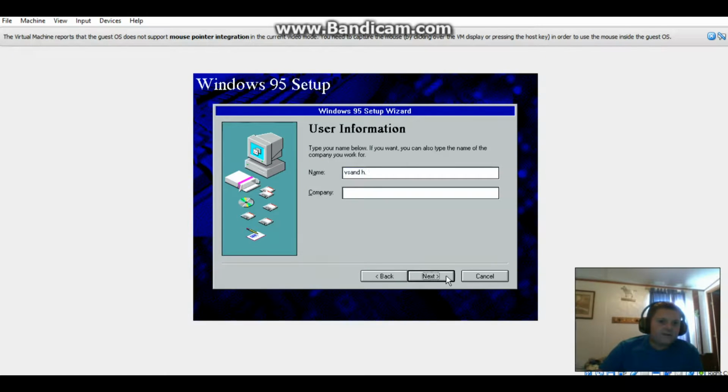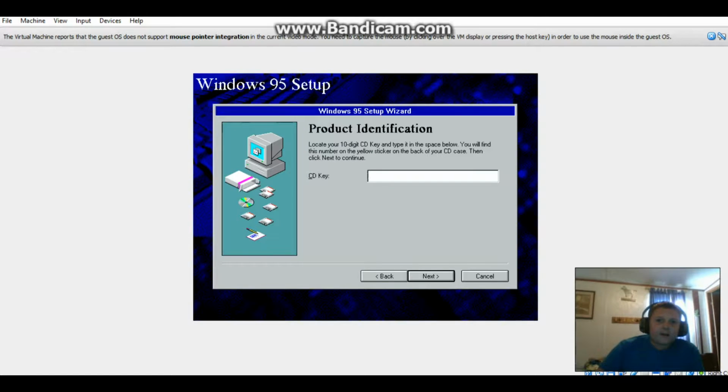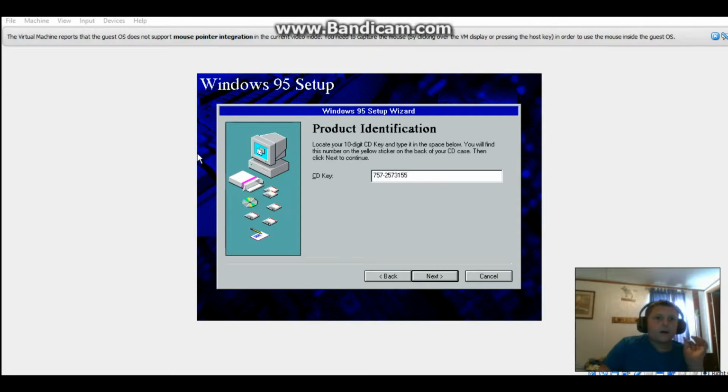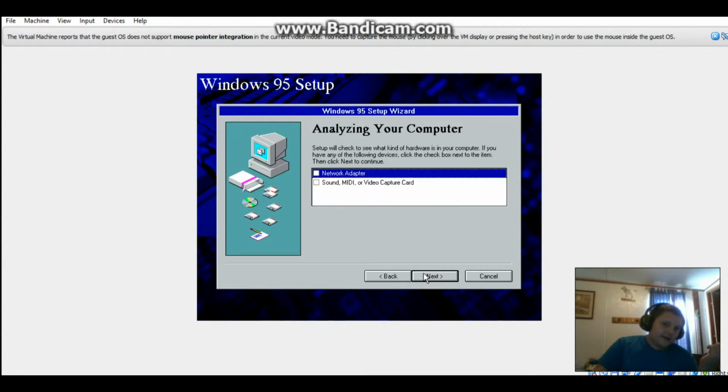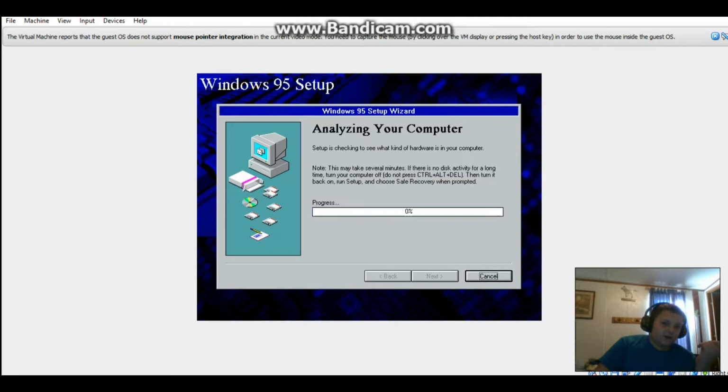Typical install. I'll come back in a minute when I have my product key entered. Okay, now that I have my CD key entered, this is just the CD key. I'll also provide a link in the description with the CD key. Make sure you have your network adapter and your sound or video capture cards installed.